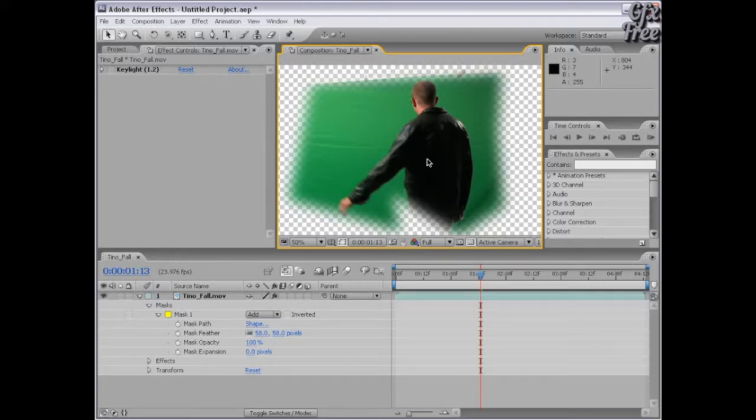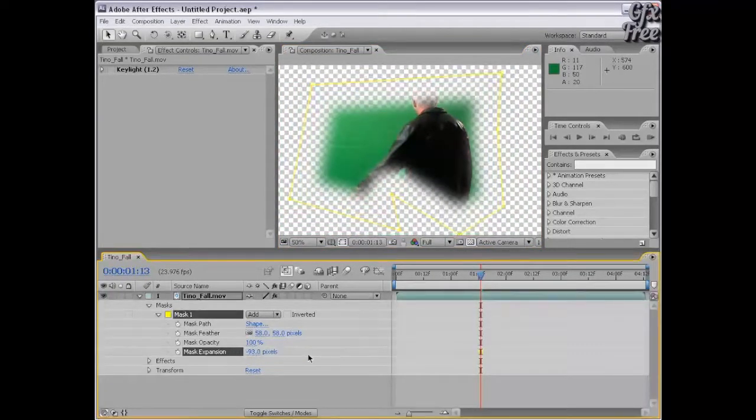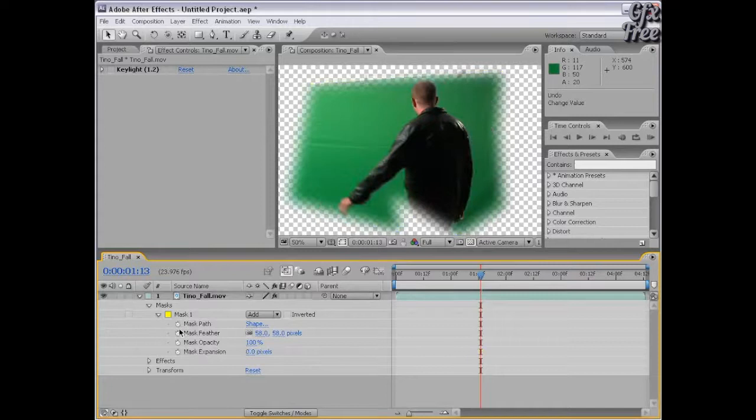Just try to think of the possibilities with these masks. There's also the opacity and the expansion. So the expansion will kind of grow the bounds or shrink them if you would like that. Now, these parameters have a stopwatch, which means they are keyframeable.